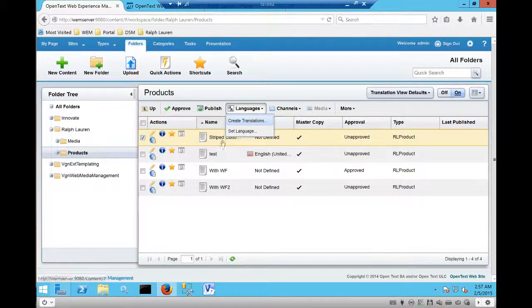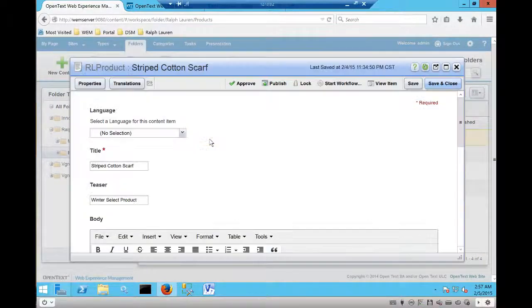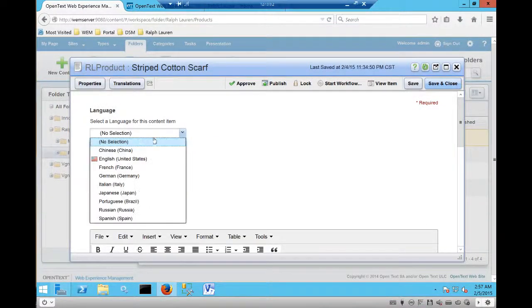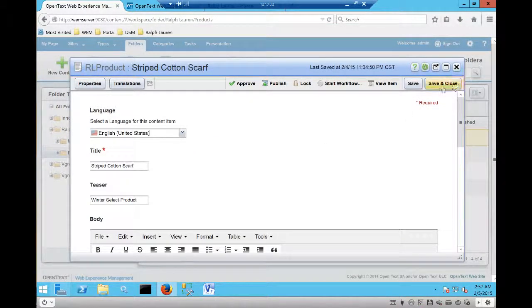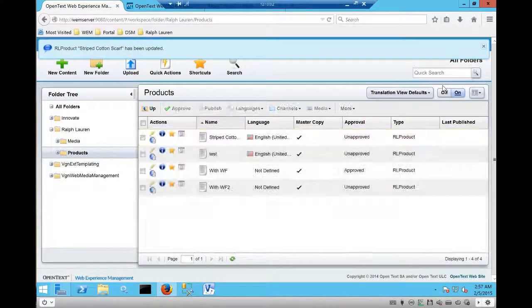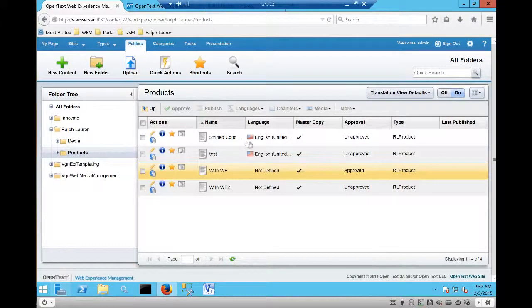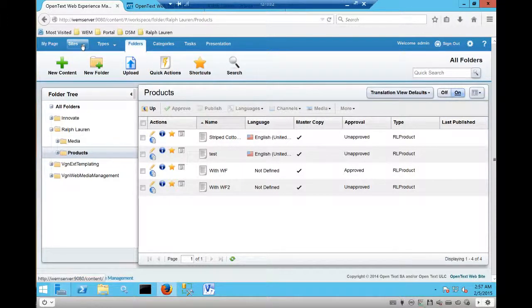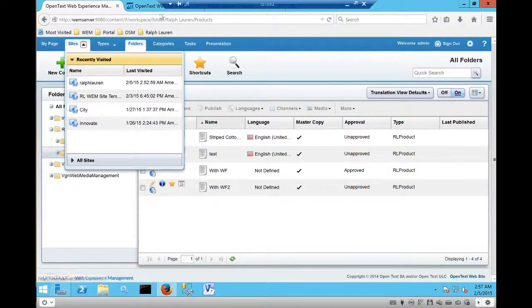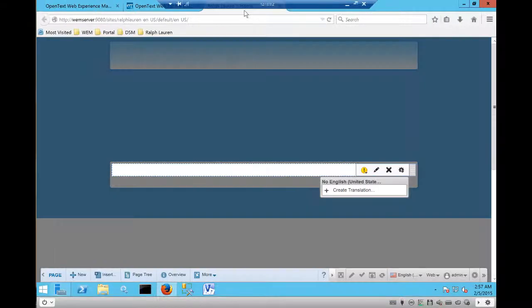For those that don't have languages yet, I can select those and then set the language manually, or I can go into the item and set the language. So I can double click those items and set the language appropriately. But once the language is set, now the system knows what to do, or it should know what to do. So if we go into our preview, we shouldn't see that error anymore. I'll do a refresh.